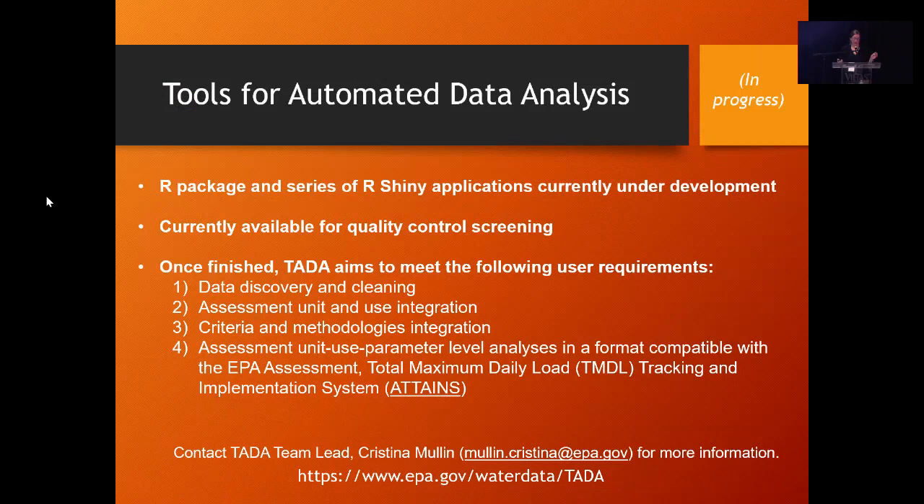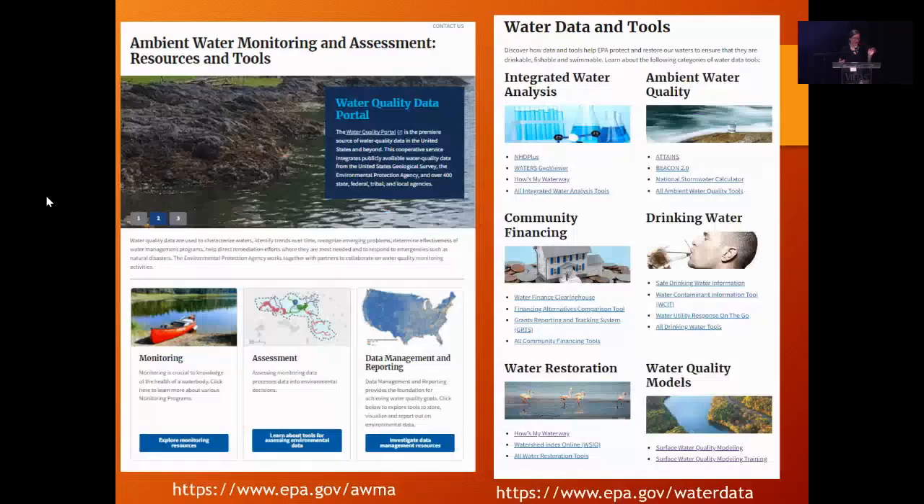There's also tons of information on EPA's website. So water quality monitoring assessment resources and tools, and water data and tools. I suggest just checking out some of these websites because they have some really interesting things. For example, there's a stormwater calculator that you can use to access many national databases that provide soil, topography, rainfall, and evaporation information if you're interested in stormwater issues on your reservation.